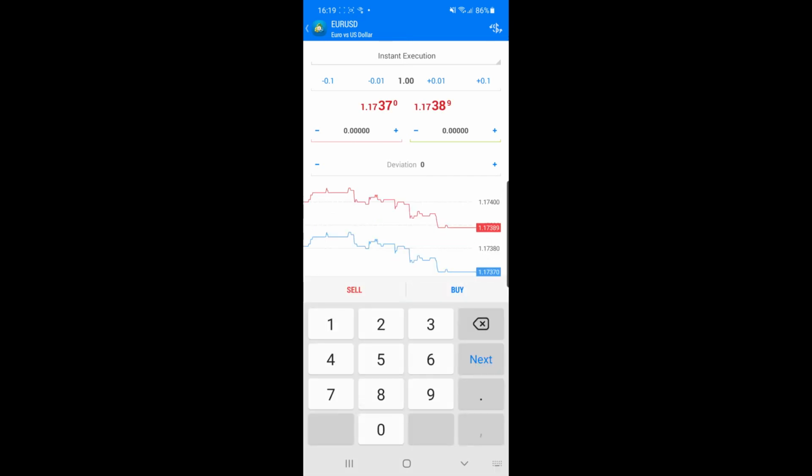So assuming you have got your lot size calculated, you can click on it and then type this in manually. As you can see, I have deleted all of the digits. And then for example, if I wanted a 0.20, you can click on 0.20 and then that will be your lot size for this trade.